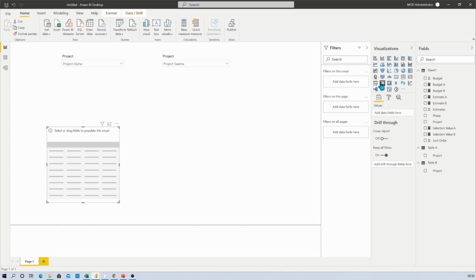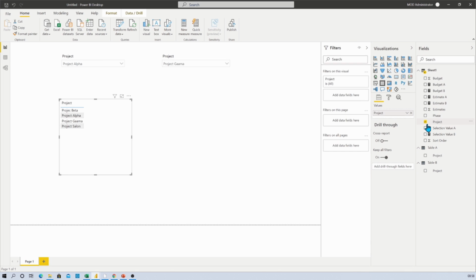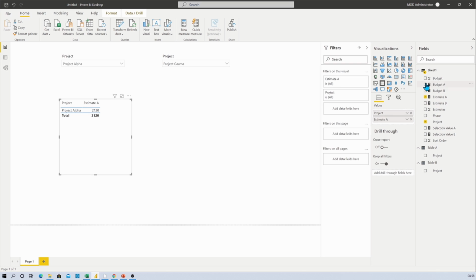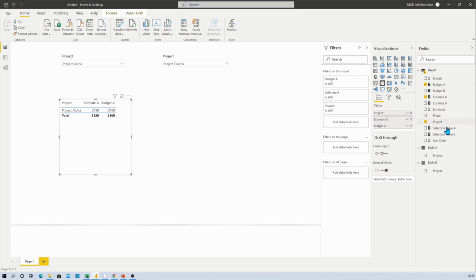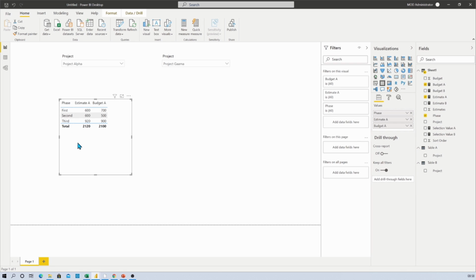So I just added one table visualization over here, and now let's add the values. So I drag the column project over here. Then I need to add Estimate A and Budget A, right? And I wanted to add phase value as well. So let's add phase value. Let's remove the project thing. So here you can see that for project Alpha it will show phase value with estimate and budget.